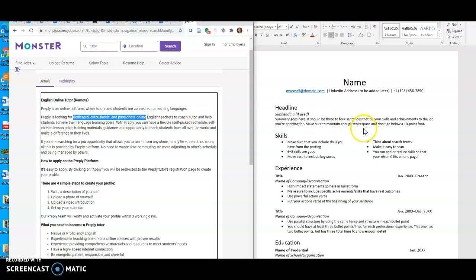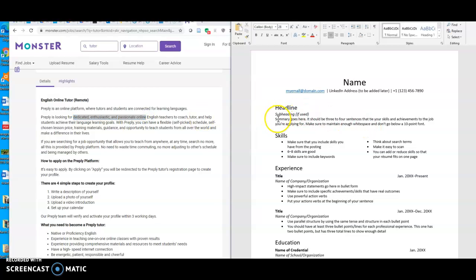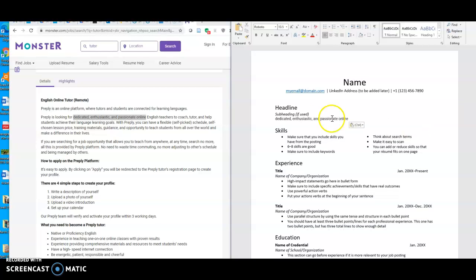So right here, I know that they want a summary of my skills and achievements, okay? So I'm going to want to use these keywords that they're using here. They want someone who's dedicated, enthusiastic, and passionate. So I'm going to create sentences, and this is the only place right here that you're actually going to use complete sentences. Everything else will not be a complete sentence, okay? So let me go ahead and write that up.